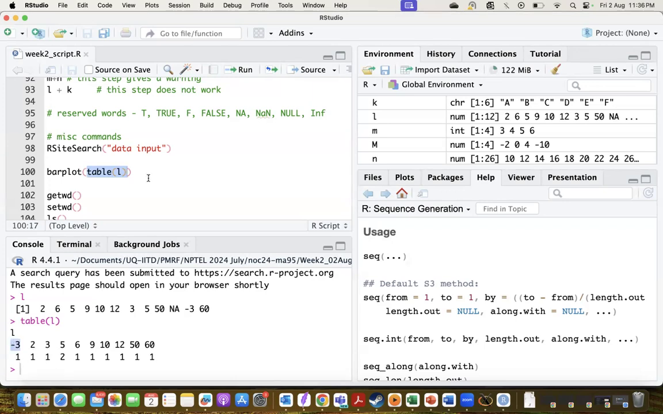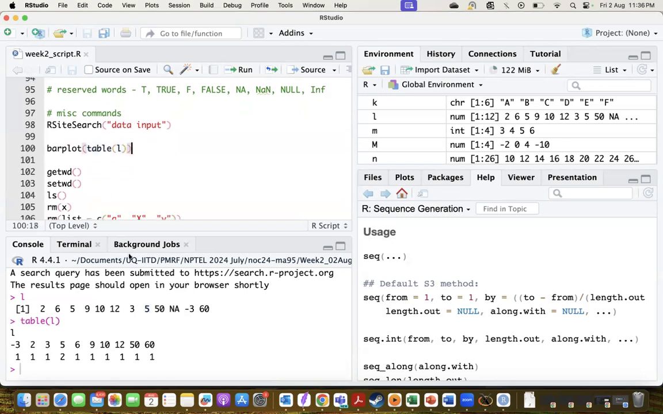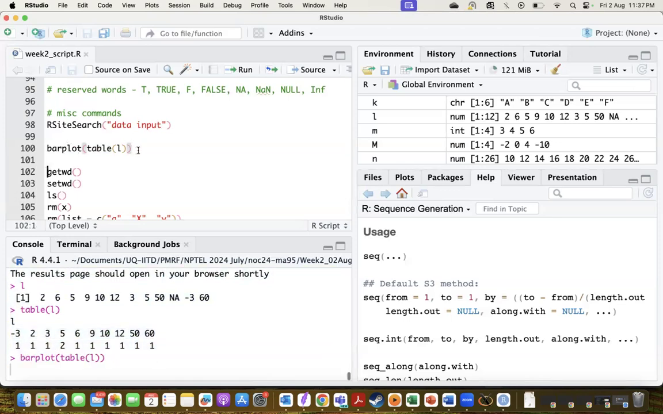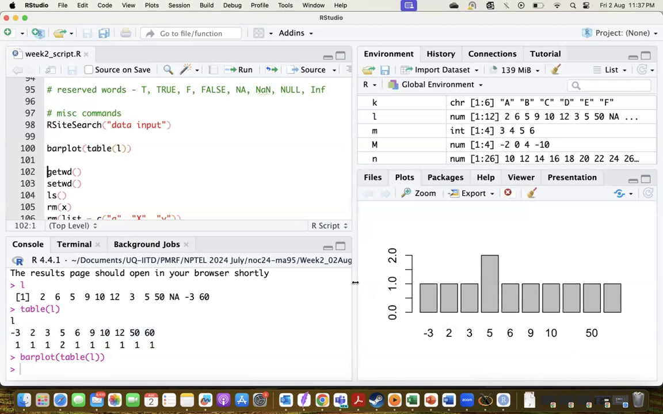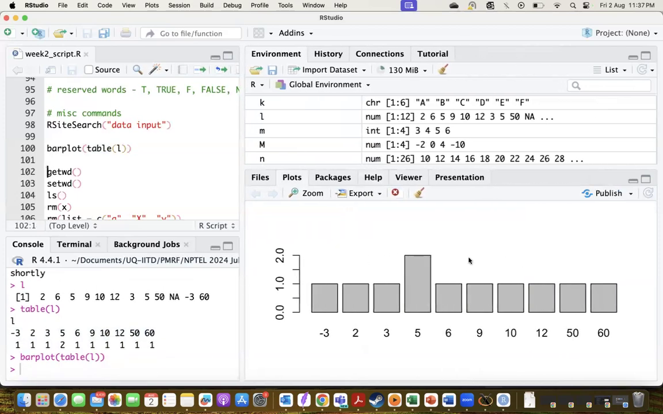It says -3 comes once, 2 comes once, 3 comes once, but the number 5 comes twice. So it's here and it's here as well. There are 2 occurrences of 5. And so this is the table that you've made, right? Now, with this frequency table, you are making a bar plot. I'm just running this so you can see what's happening here.